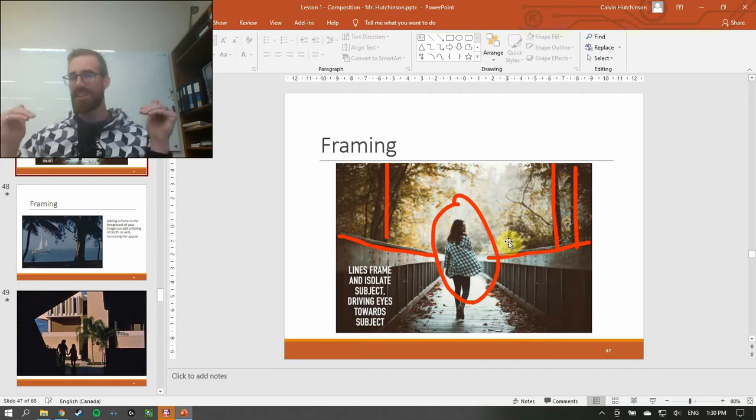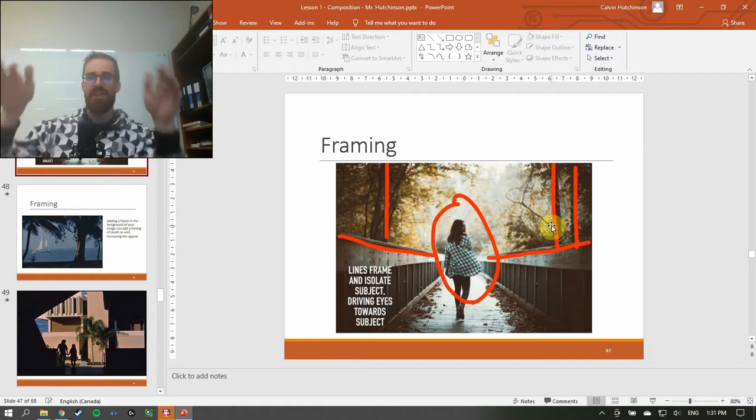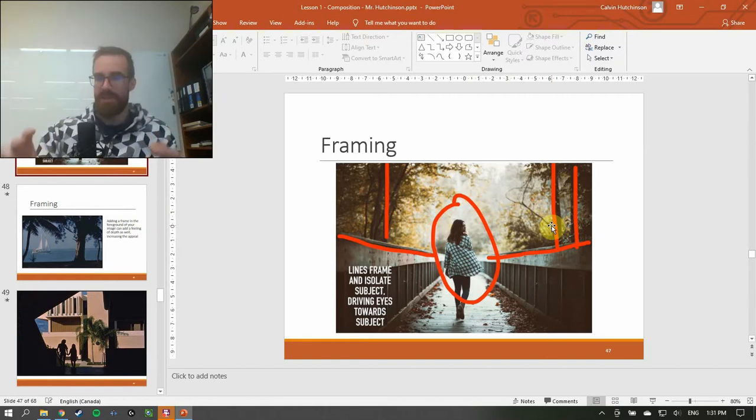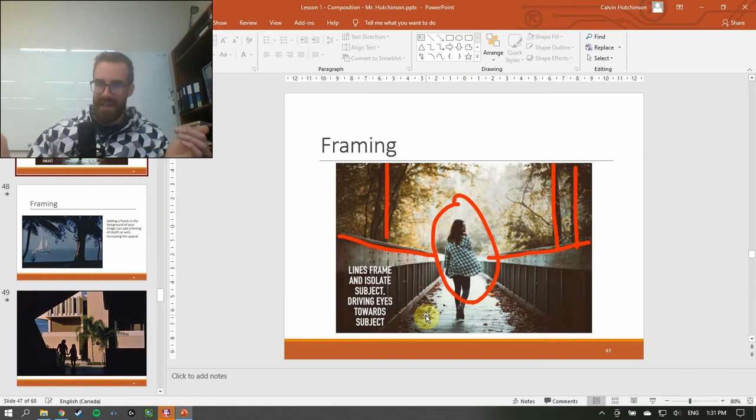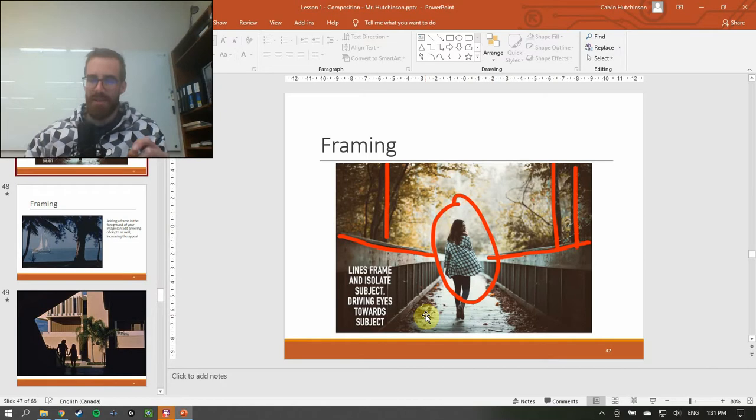But if you take a look at the lines, you've got these very clear lines on the bridge pointing towards the girl in the picture. You've got the vertical lines kind of framing it in, all causing your eyes to look directly where the subject of this image is, which is in the center, which is this girl walking, right? All these different lines framing her, making her very clearly the subject.